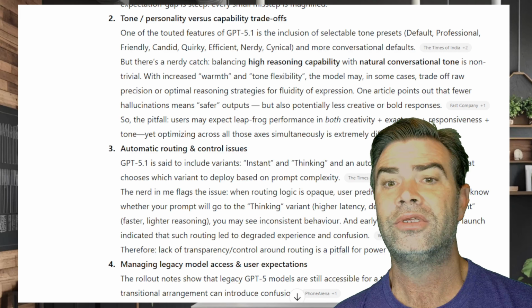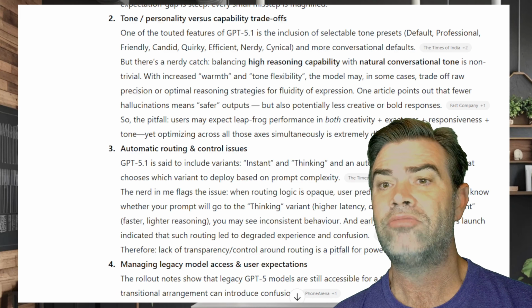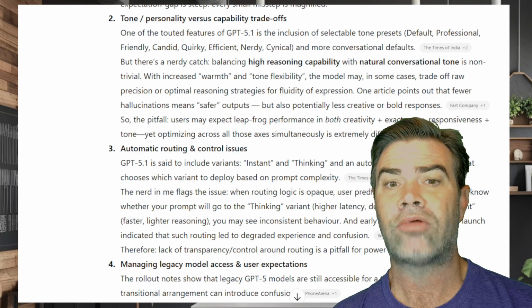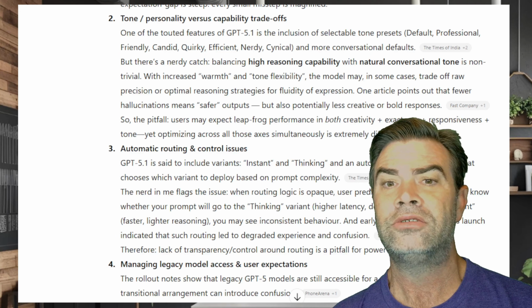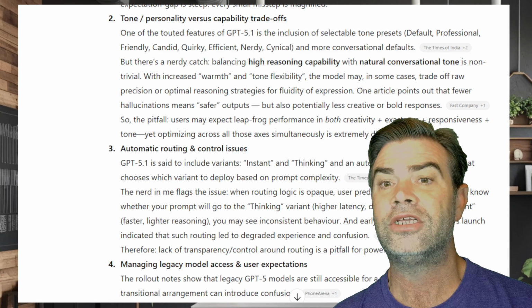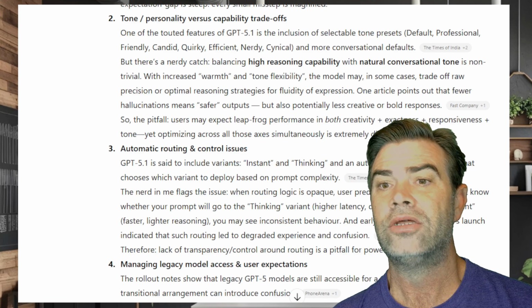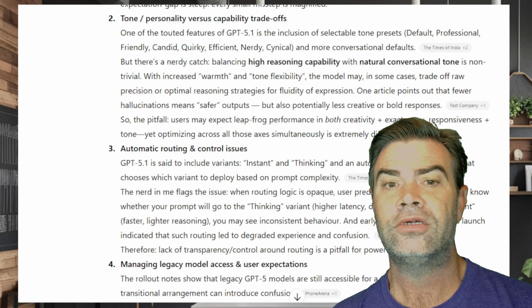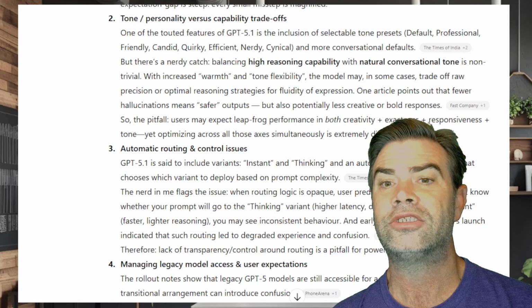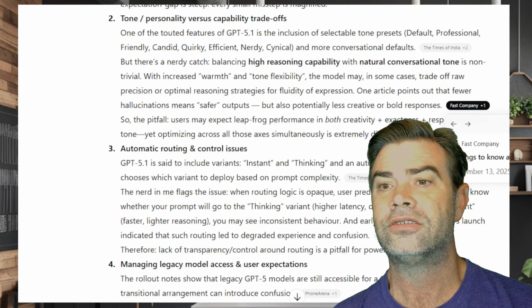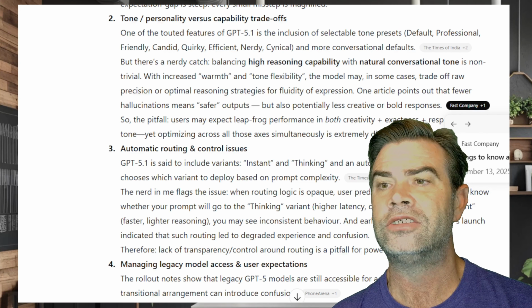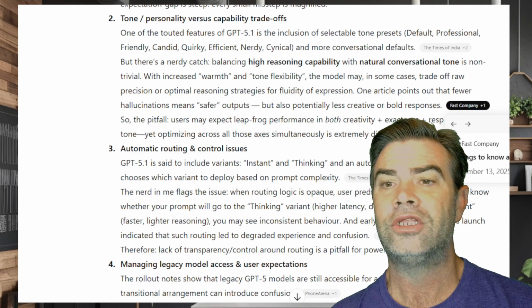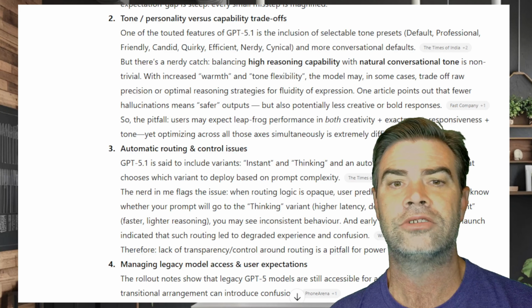With increased warmth and tone flexibility, the model may, in some cases, trade off raw precision or optimal reasoning strategies for fluidity of expression. One article points out that fewer hallucinations means safer outputs, but also potentially less creative or bold responses, as noted in this Fast Company article, 5 Things to Know About OpenAI's New GPT 5.1. And we'll link to this article down in the description.